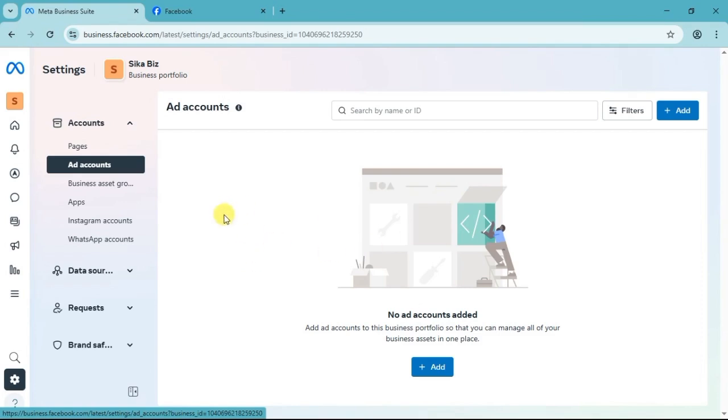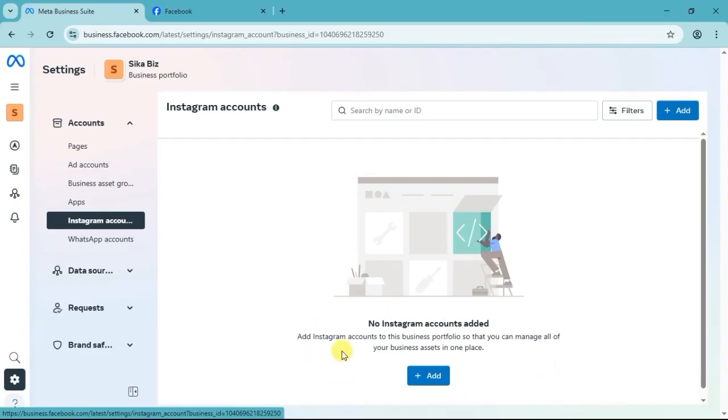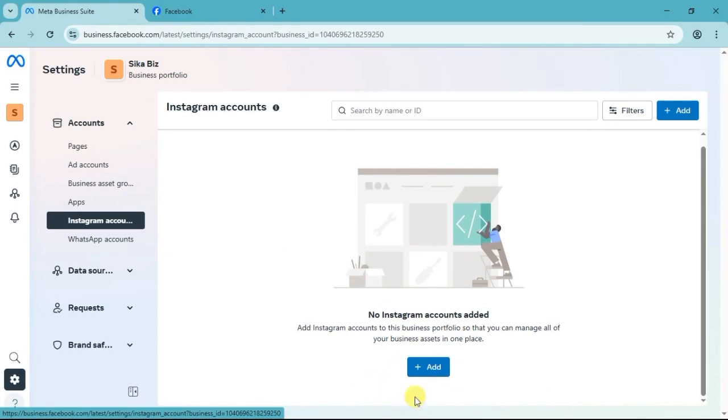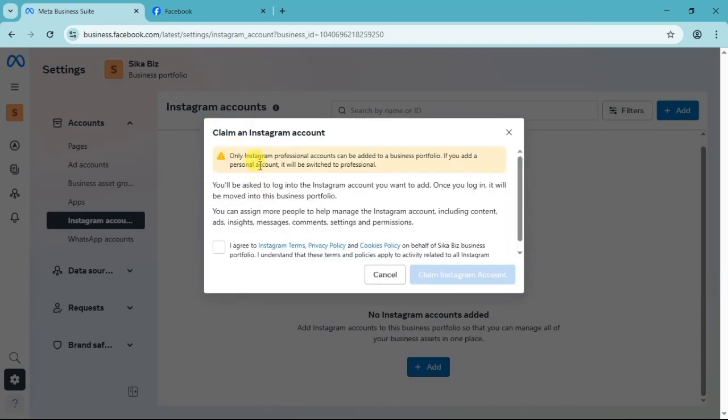The next thing you may want to add to this business portfolio is your Instagram account. Right here you will see Instagram accounts. We have not added anyone here. You will see this add button right here, or you can use this add button at the right hand side. Either will work. When you click on the add button, this pop-up will show. You are expected to add only Instagram professional accounts. What they mean by that is a business account or a creator account. Any of them will work.